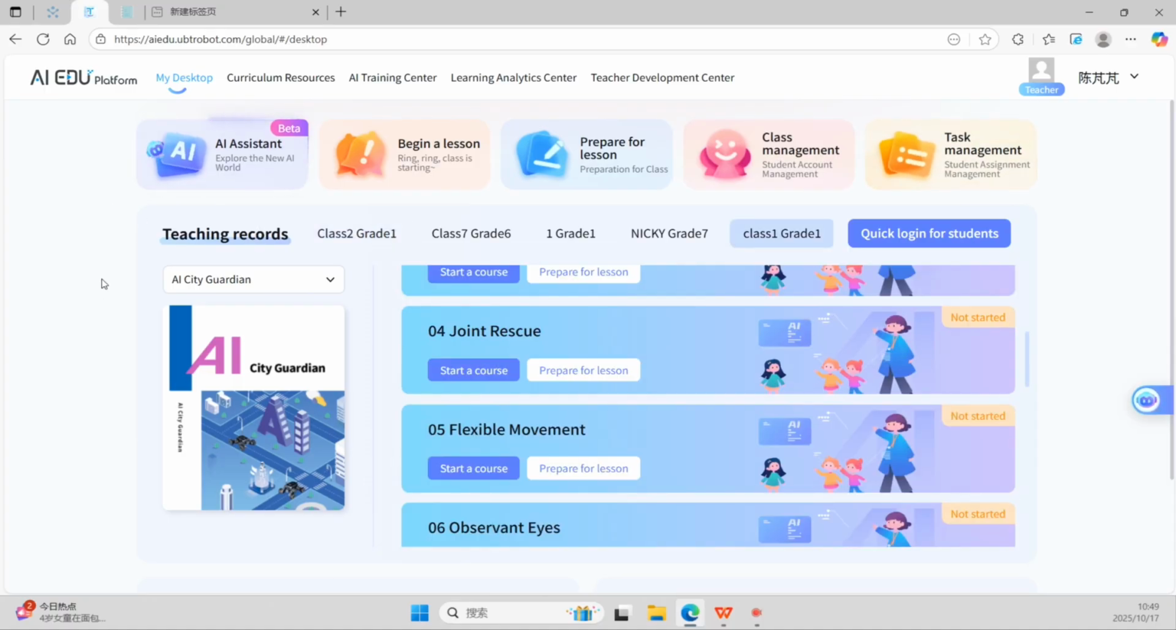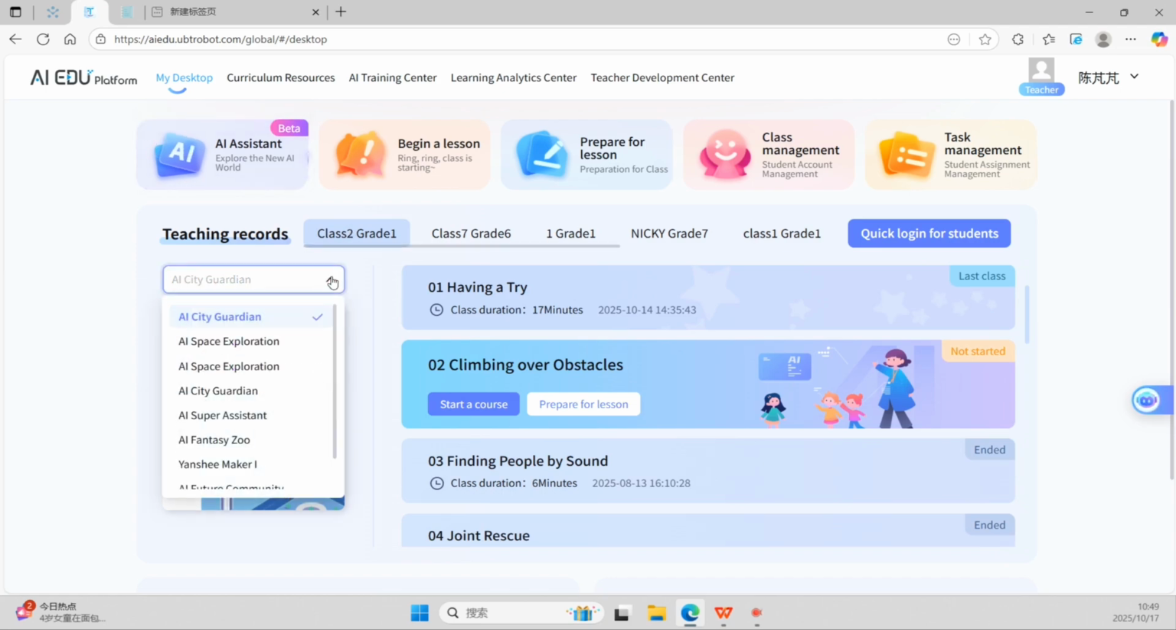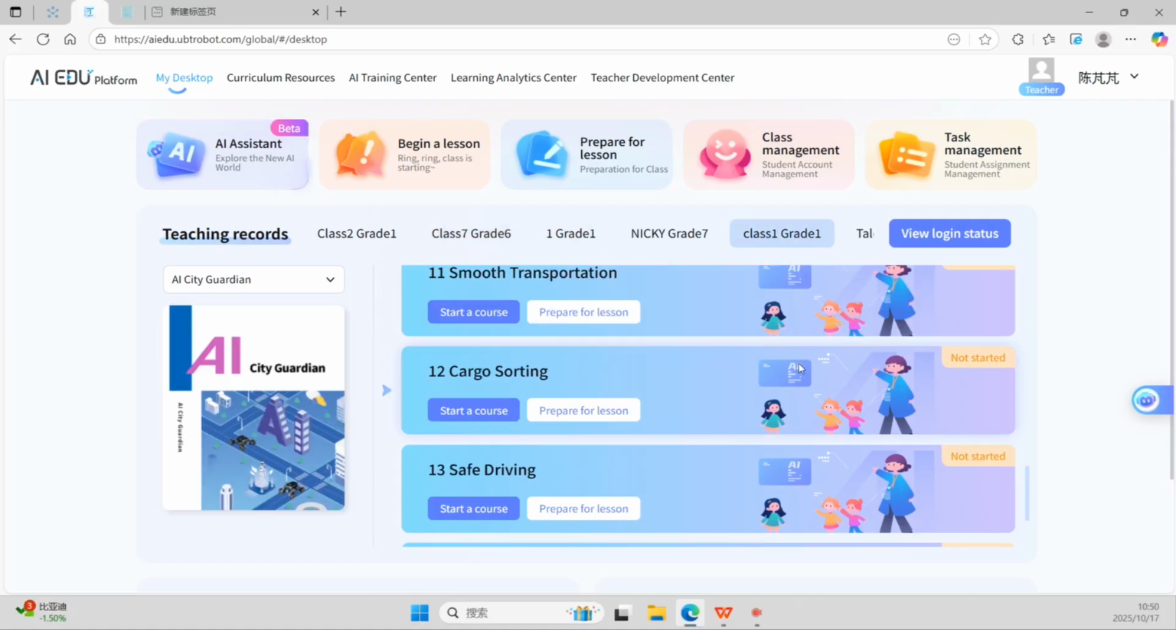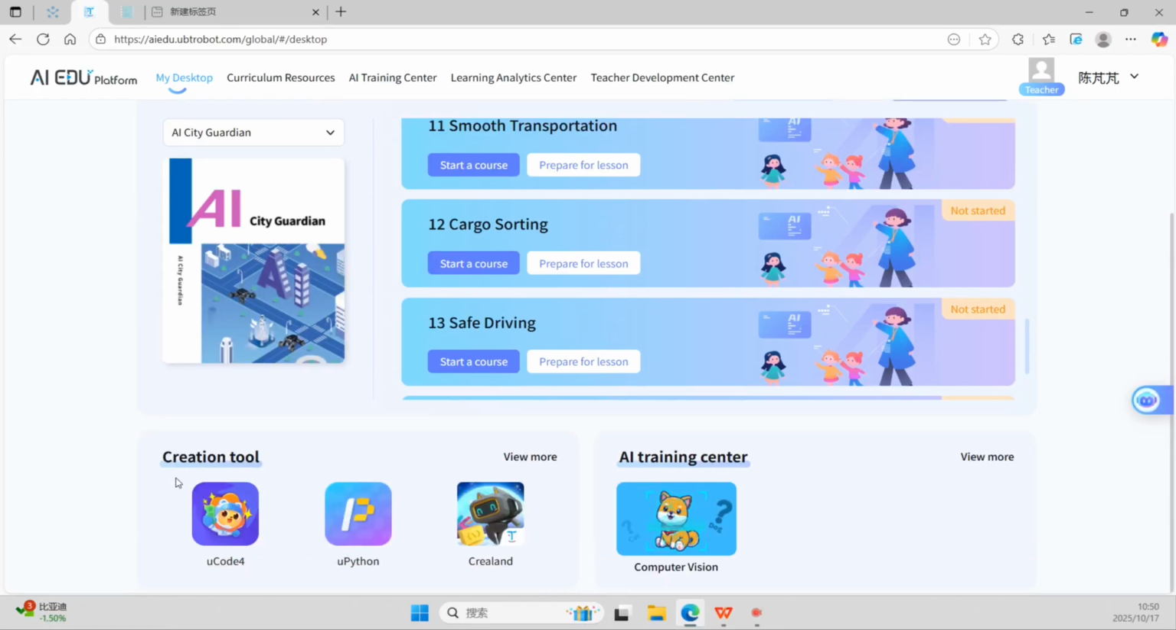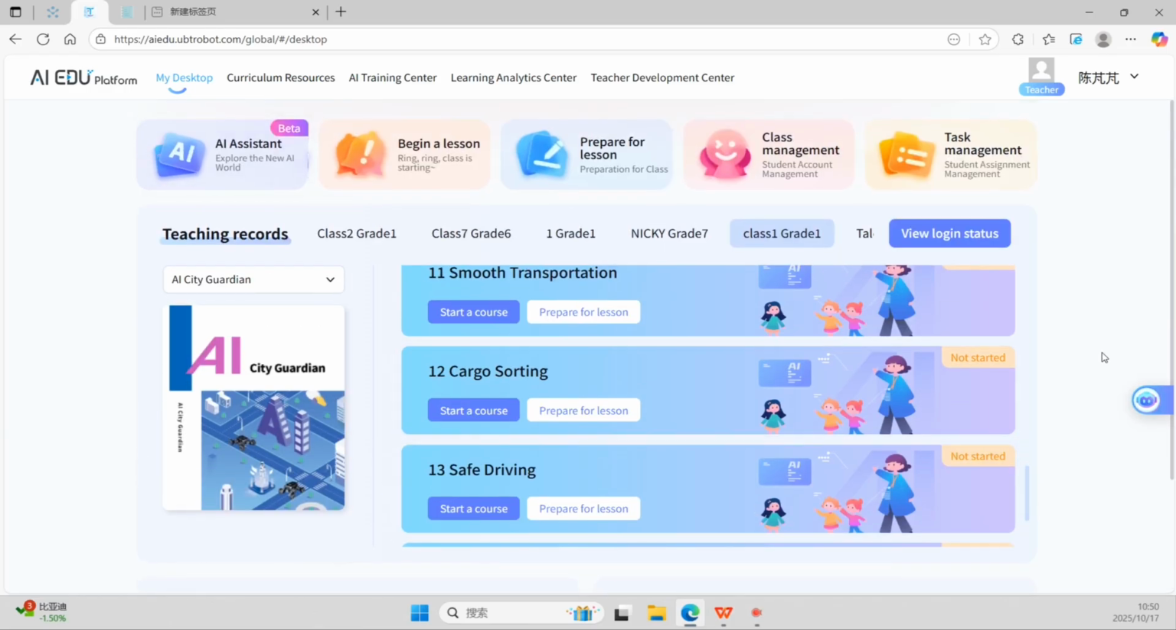In addition, it also displays the teacher's teaching records, where you can view all the lessons you've taught under your account and easily resume or replay a class with one click. The third section offers quick access to the programming tools, UCode and UPython. Lastly, there is a shortcut to the AI Training Center. In summary, My Desktop serves as a centralized hub of frequently used functions, allowing teachers to quickly access the tools and pages they use most often, with just a single click.